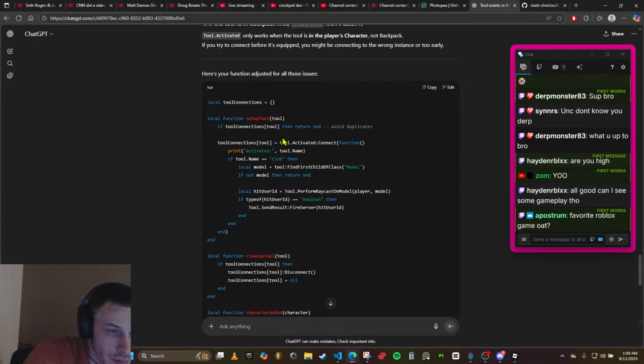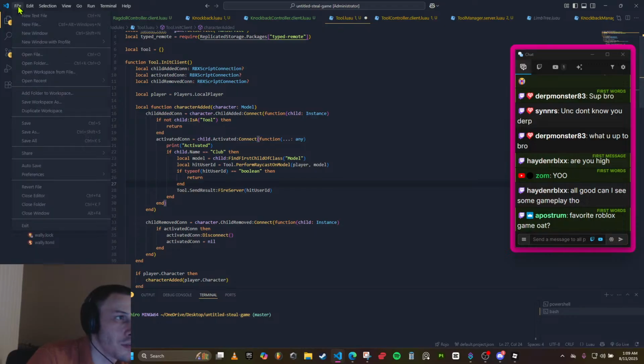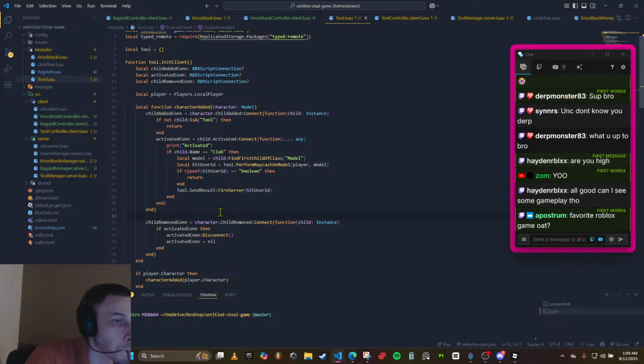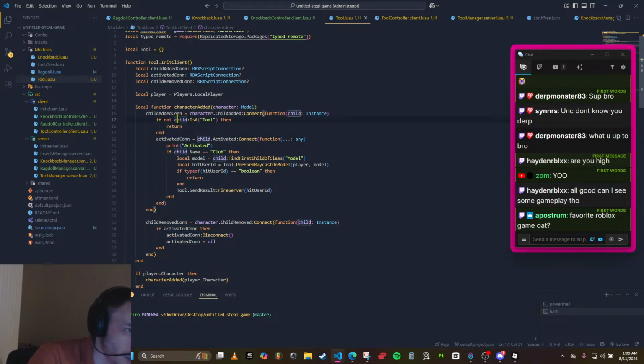I mean, that is cool, like using your dictionary of connections. But you're not helping me solve the problem, though. I'm just gonna remove that space. It's not needed. If child is not a tool.